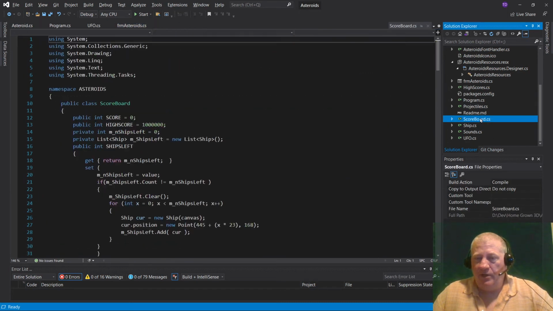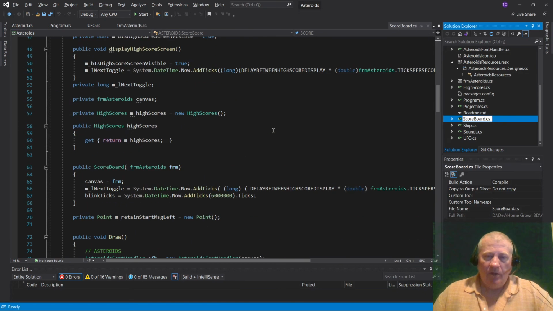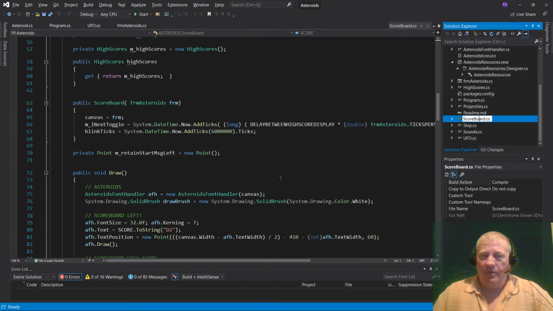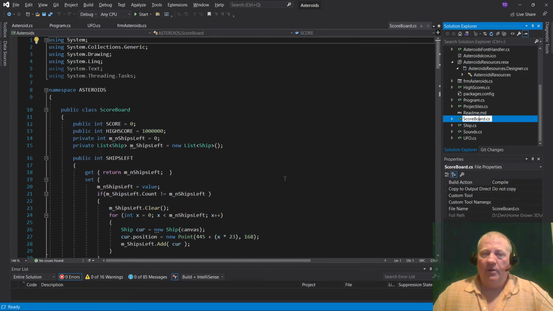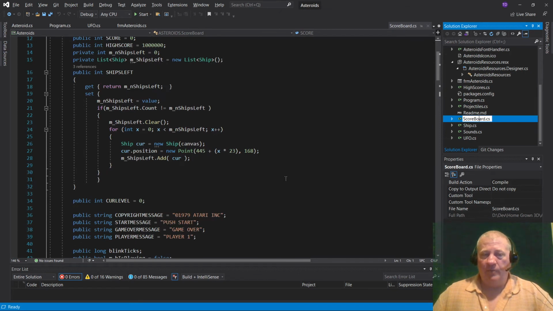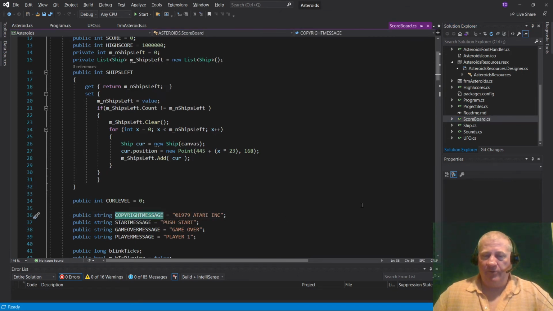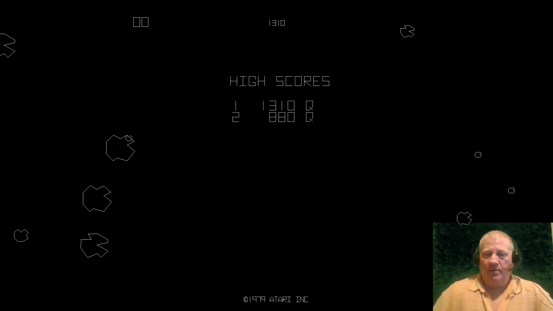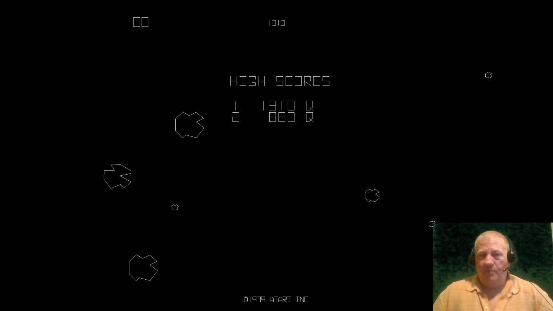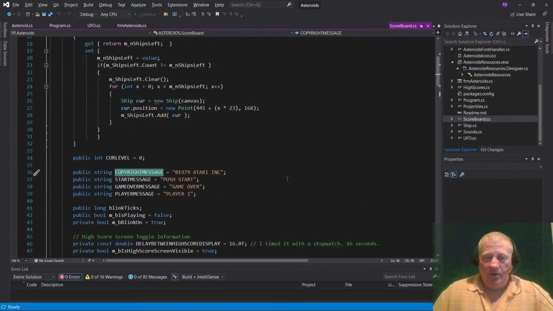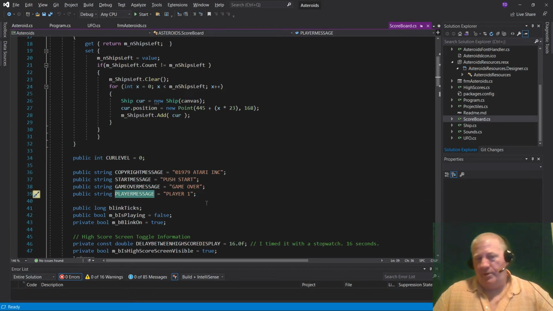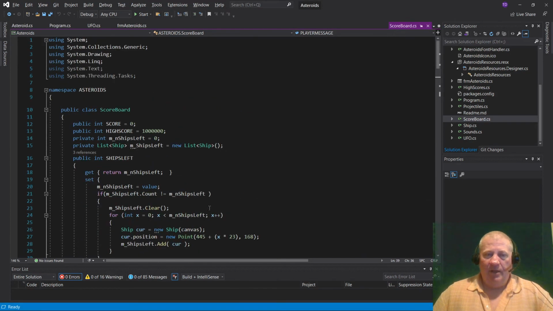So, quickly moving on, scoreboard. This is more or less the same thing as the highest score screen, only it's the scoreboard. So we've got the copyright message, which is down at the bottom. I'll hit this again and show you. Copyright message down there at the bottom. Push start, high scores, all this. The push start, game over message, player one message. If you wanted to make this multiplayer, you'd change that.